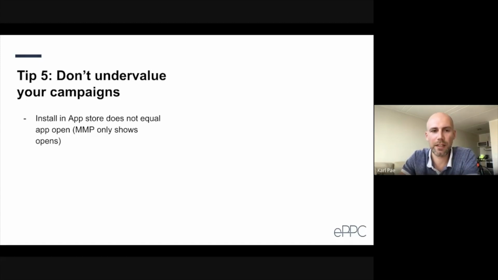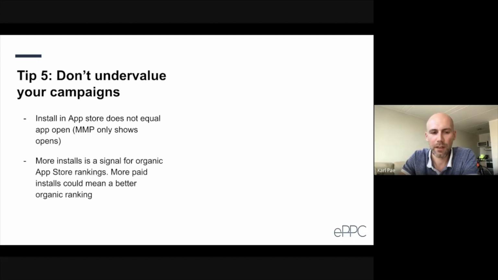So the numbers you will see in Apple Ads and your MMP won't match, because they're not looking at the same thing. And more installs is also a signal for App Store rankings. This is something to keep in mind, not only for Apple Ads, but for other ads as well. The more paid installs you're getting, the better your organic ranking will be. In web advertising, Google paid search and organic search aren't linked, but for apps, more installs is a signal for app stores to improve your ranking organically as well. So this is something to keep in mind for your campaigns.